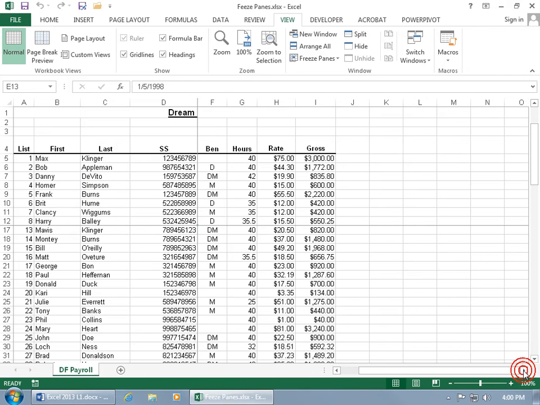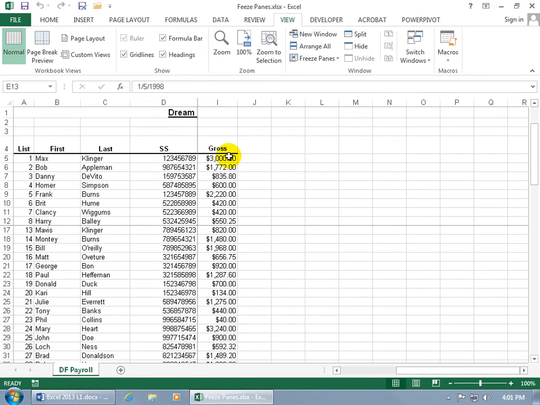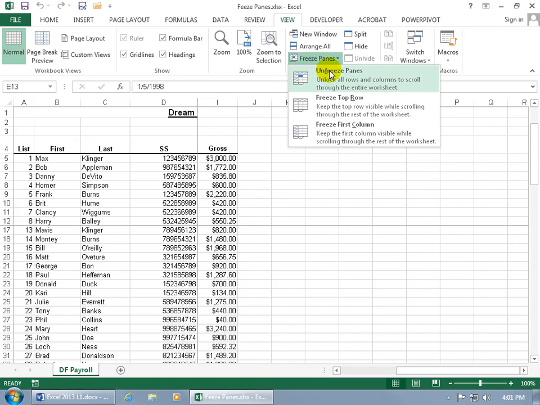So if I scroll to the right, hey, I can get right to gross. And in fact, if I split it just at the Social Security number, I wouldn't have to skip that to get to the gross for each name, which can be very helpful because I don't need to see all the data in between, just to get their first and last name and how much they're making. So to go ahead and remove the freeze panes, come back up here, click on the drop down arrow and unfreeze it.